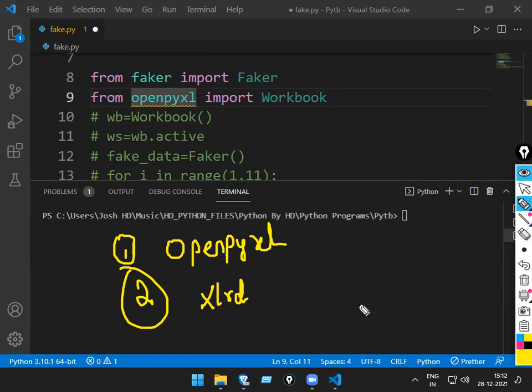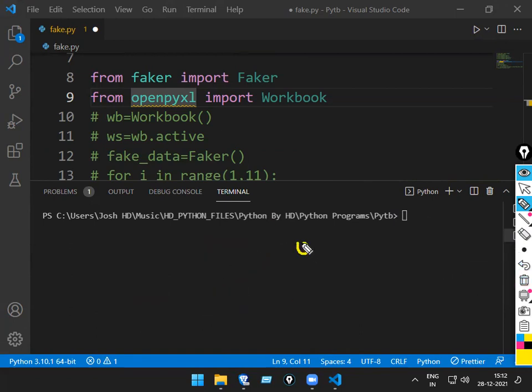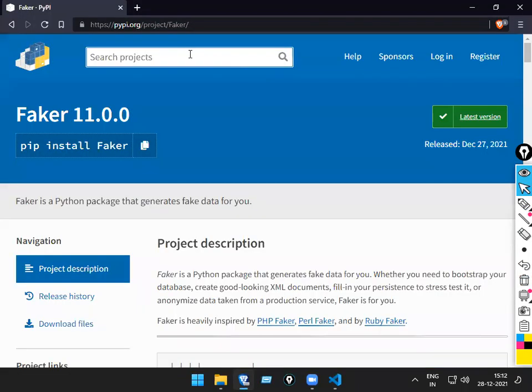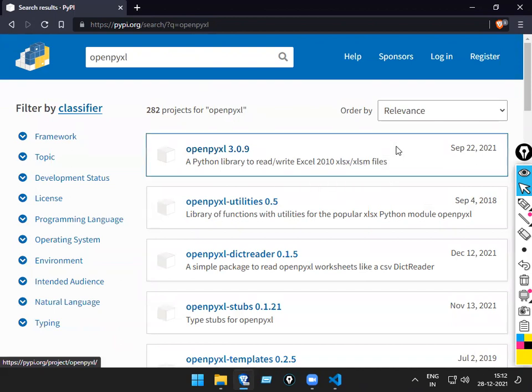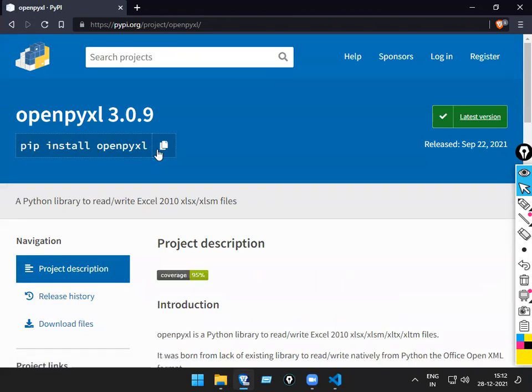Then you have the pandas topic, matplotlib, all those things. As of now, just focus on OpenPyXL. Not able to understand? Simply go to PyPI, then type OpenPyXL there. You'll get the clarity. A Python library to read or write Excel files. What is the syntax? pip install openpyxl.